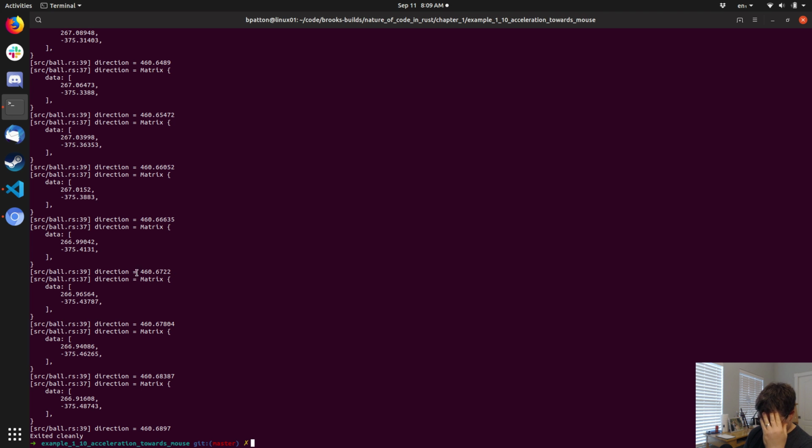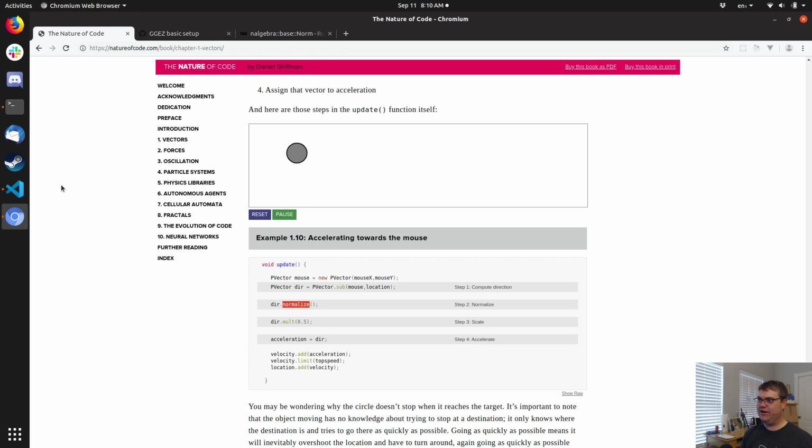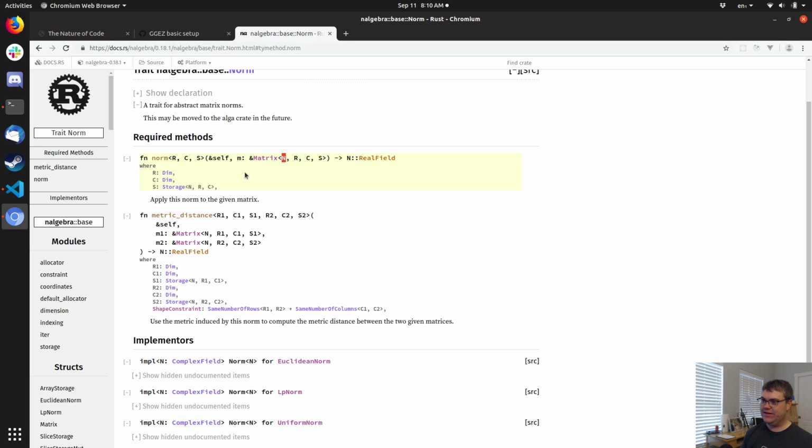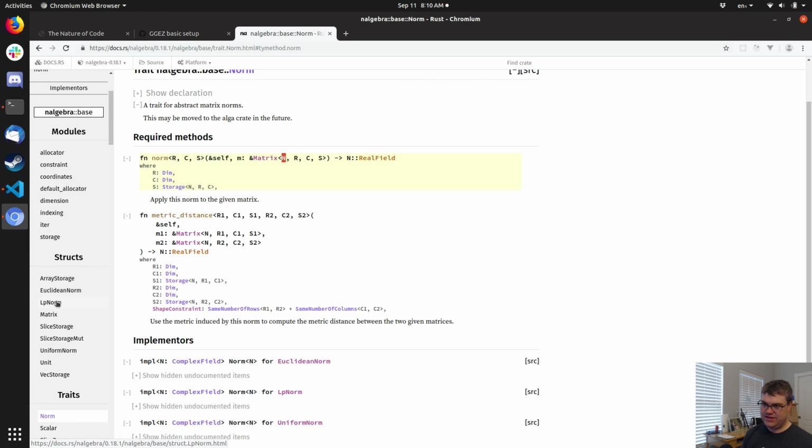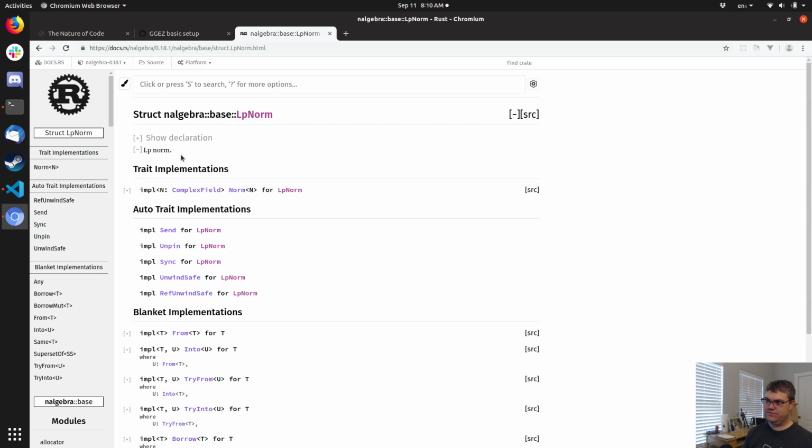Okay. Euclidean normalization is not what I want. Are there other normalizations? There's LP norm. The L2 norm. You think I want dot normalize? Is there a dot normalize?